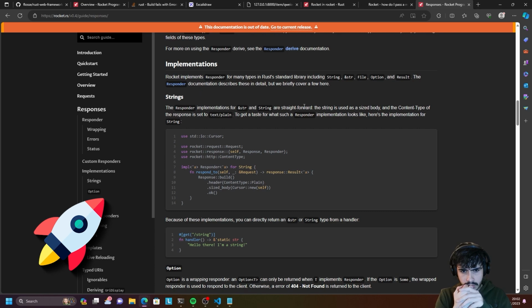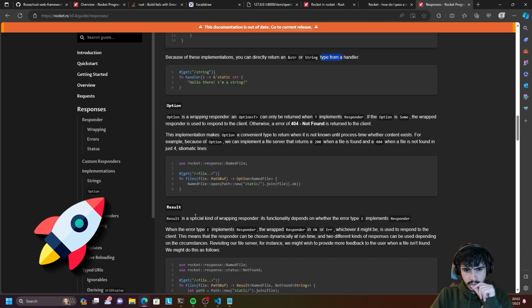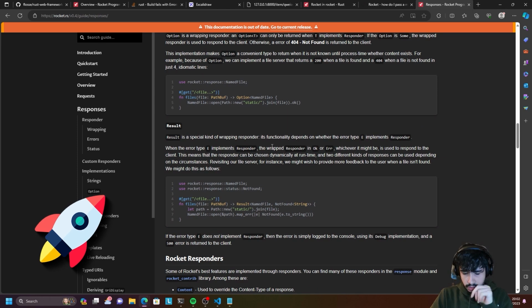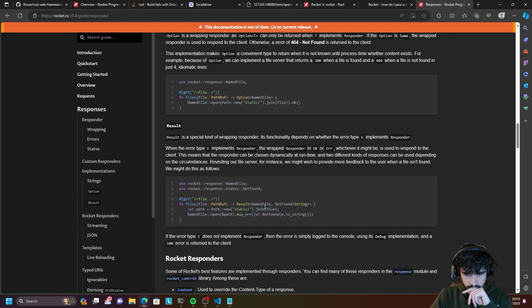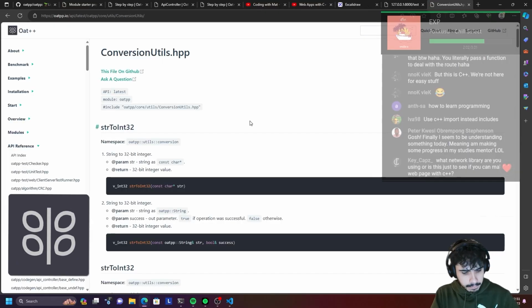This may seem a little bit low, but that's because there are still areas I believe the documentation could improve. For example, it was difficult finding out how to return different custom error types from the endpoints, such as results of JSON, so I had to really dig deep in the documentation sometimes. Now in contrast, Oat++ was a little bit of a nightmare.